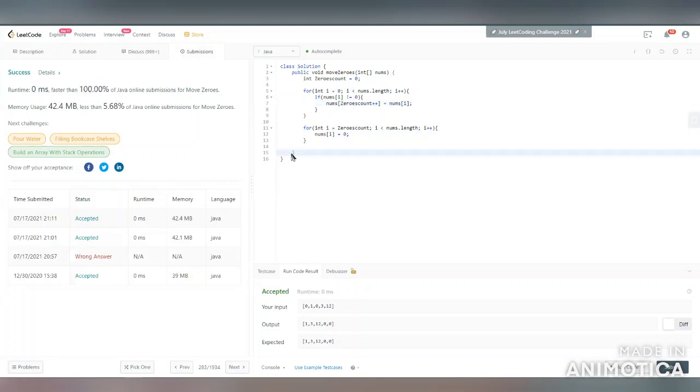And let's talk about the time complexity. Since we traverse through the array and the number of elements is n, the big O of this solution will be O of n. And since we are doing it in place and not creating a separate array, the space complexity of this problem will be O of 1, which is in place.